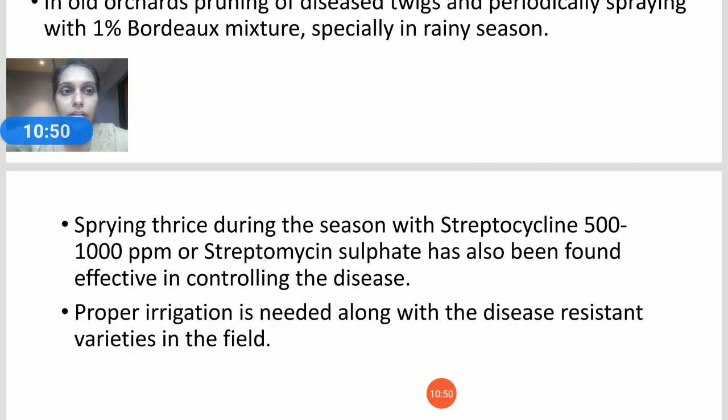Streptocycline at 500 to 1000 ppm or streptomycin sulfate has also been found effective in controlling the disease. So, spray thrice during the rainy season with streptocycline at 500 to 1000 ppm, or we can also use streptomycin sulfate for effective control of the disease. Proper irrigation is needed along with disease-resistant varieties in the field.